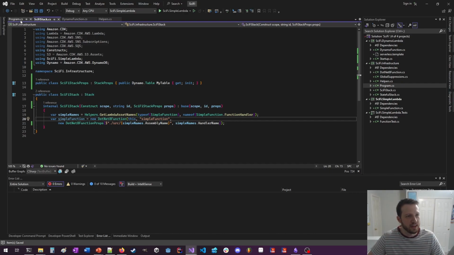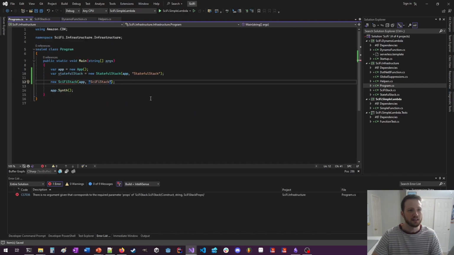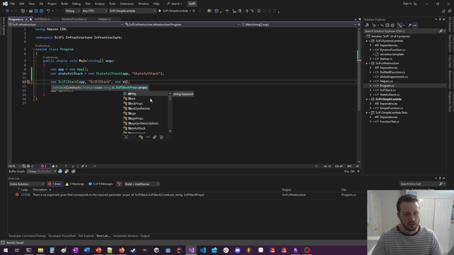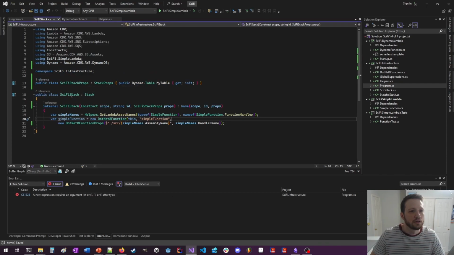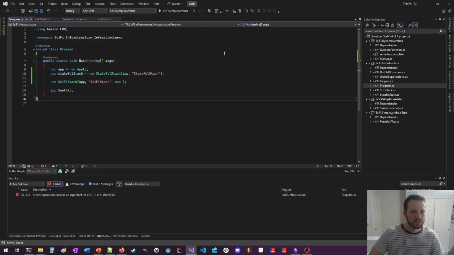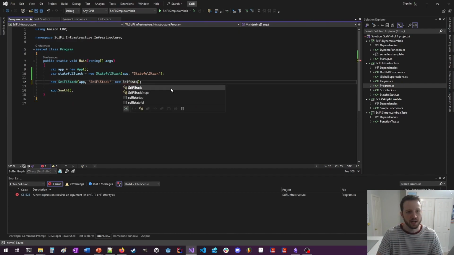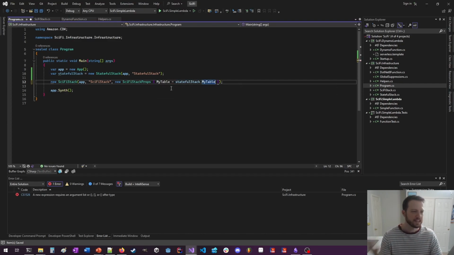Okay, and then I pass in, or I make a new, let's see, SciFiStackProps, yes. Couldn't remember the name. SciFiStackProps. And I say MyTable equals statefulStack.MyTable. So now it's being passed in, right?